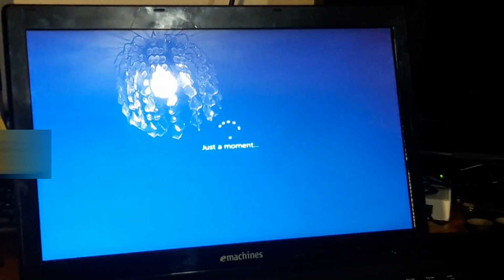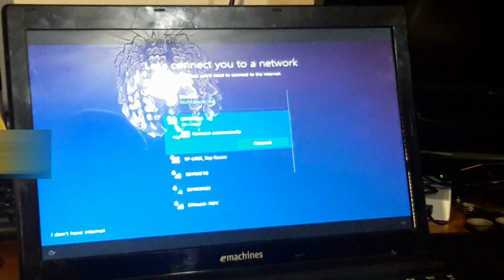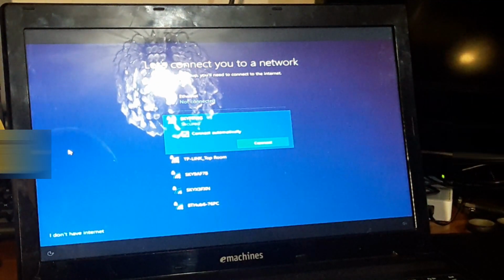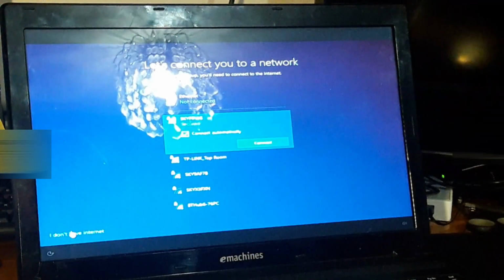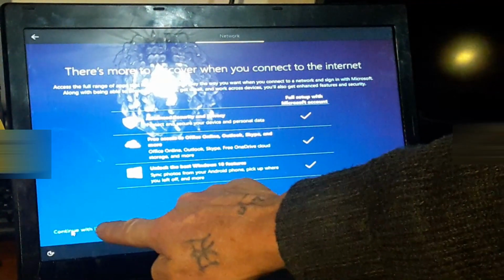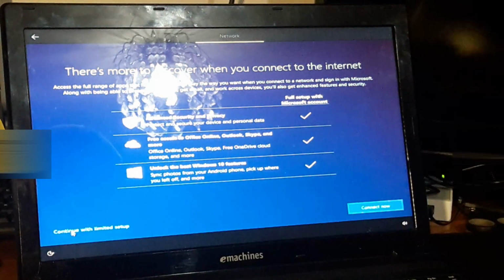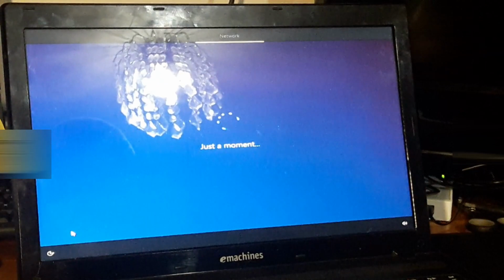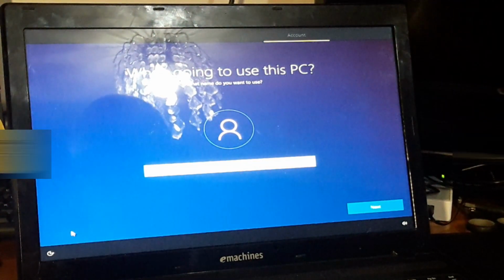I'm in a sort of dark room with very poor light, and I'm going to get a better lighting system for this. So it wants to connect me to the network. I'm going to tell it down in this bottom corner that I don't have internet. Now I've only got an option to continue with limited settings, so I want to continue with limited settings. I don't want all that other rubbish.